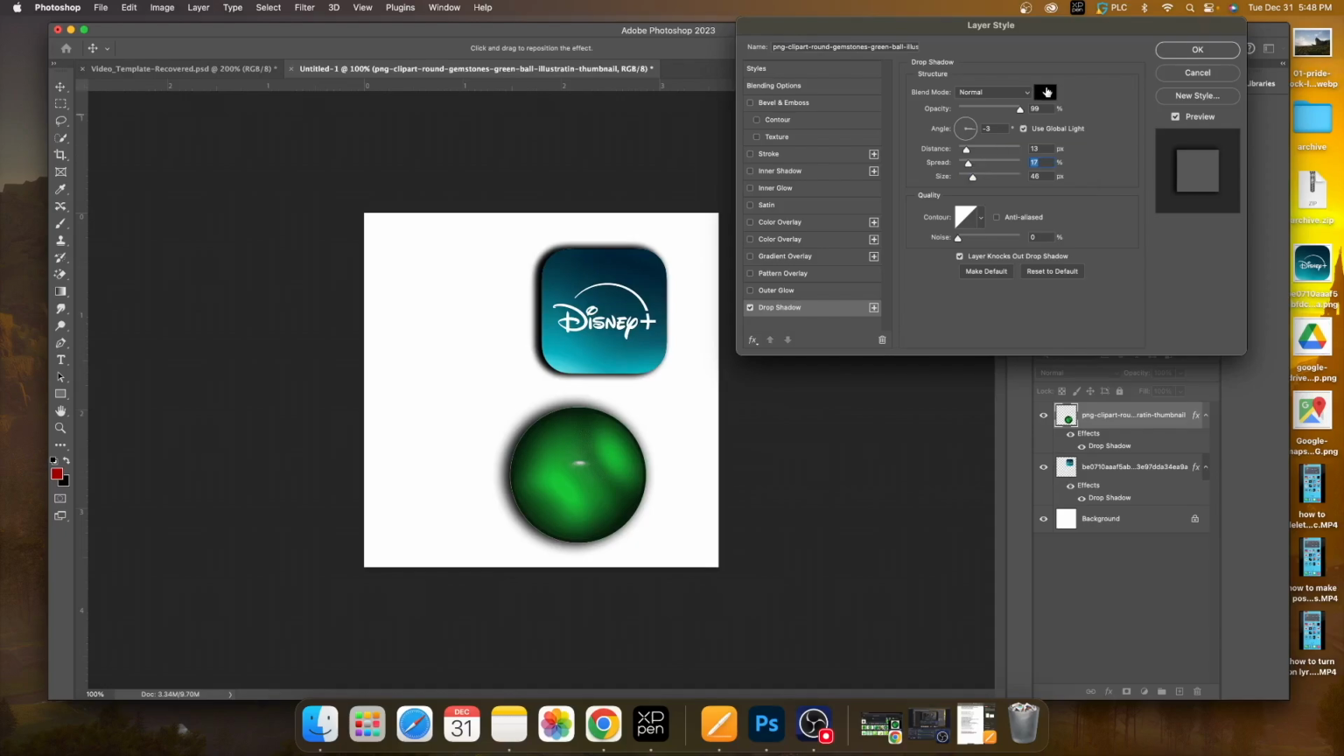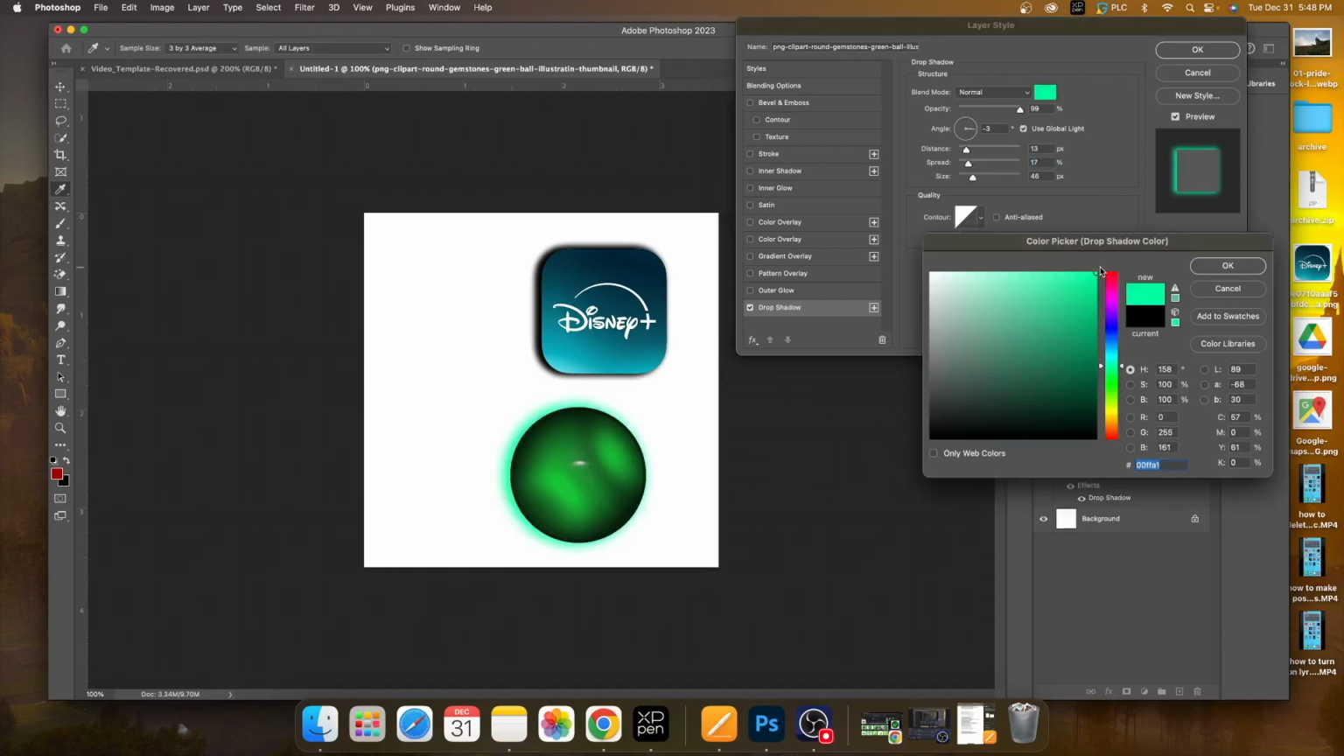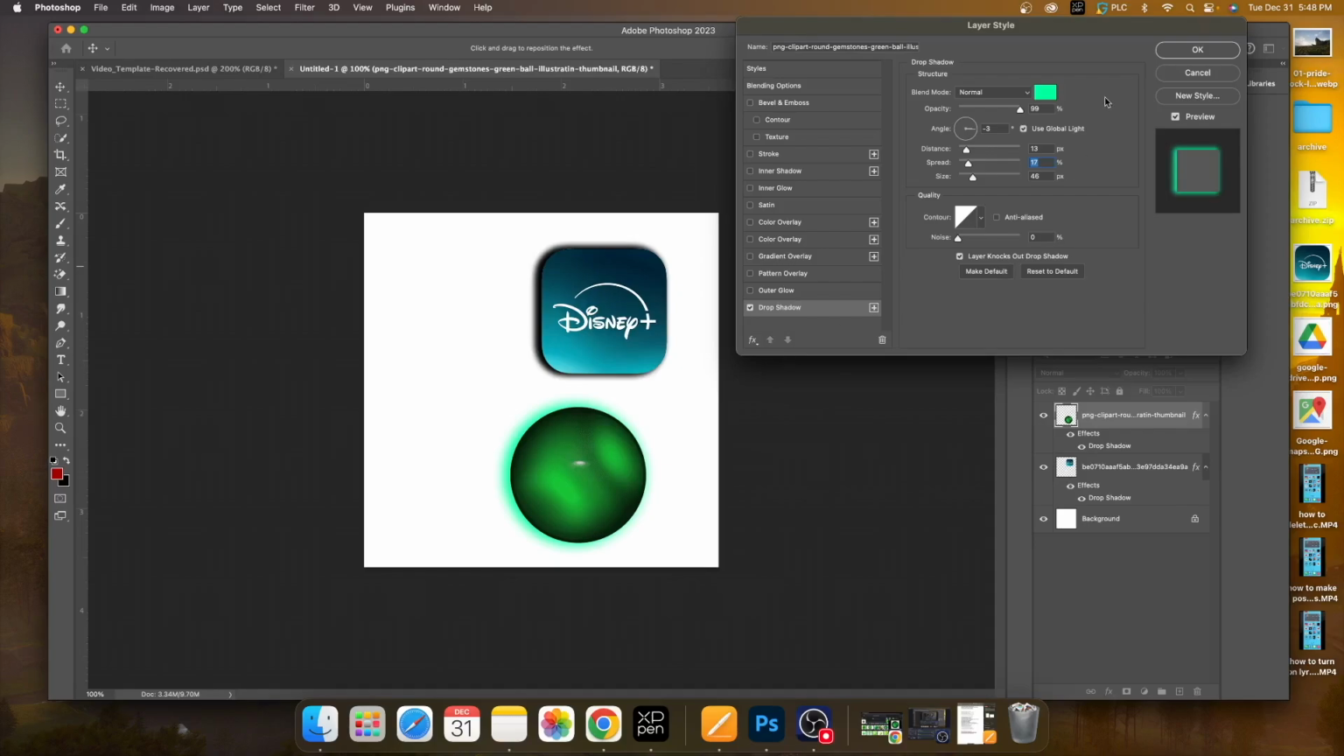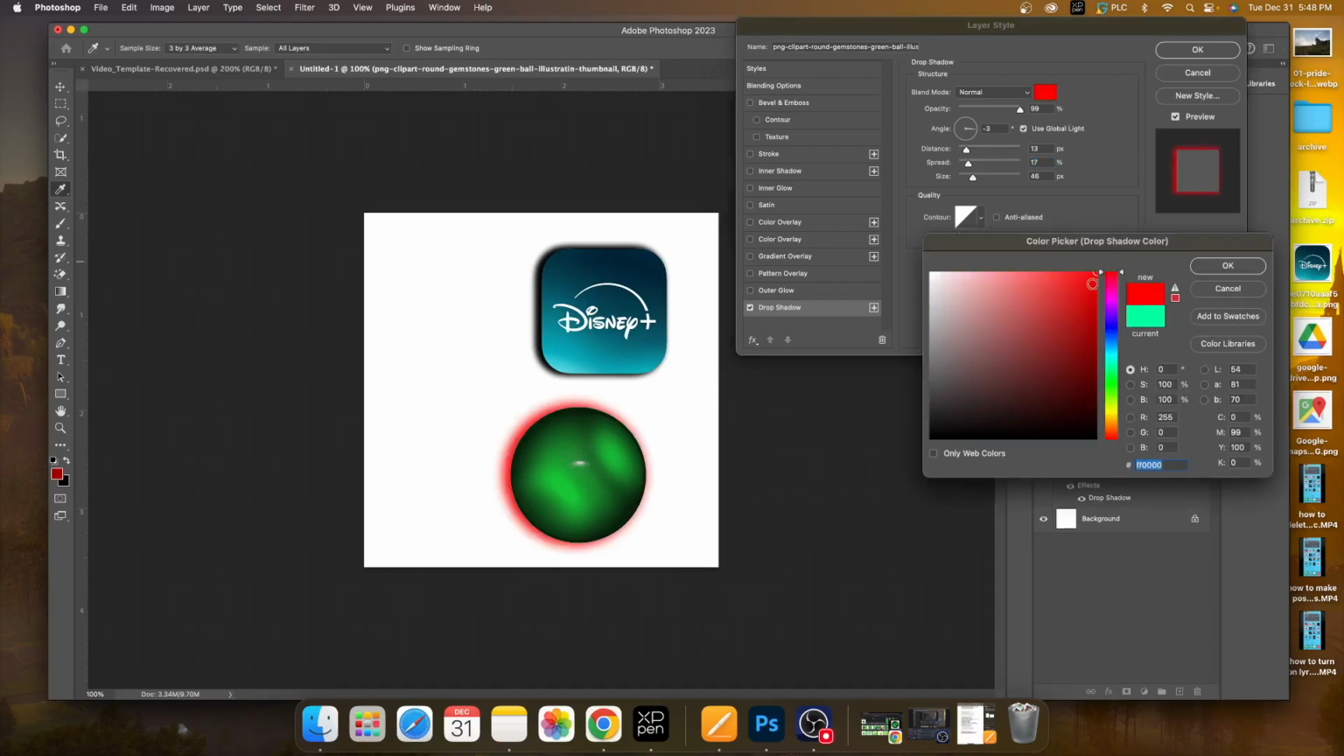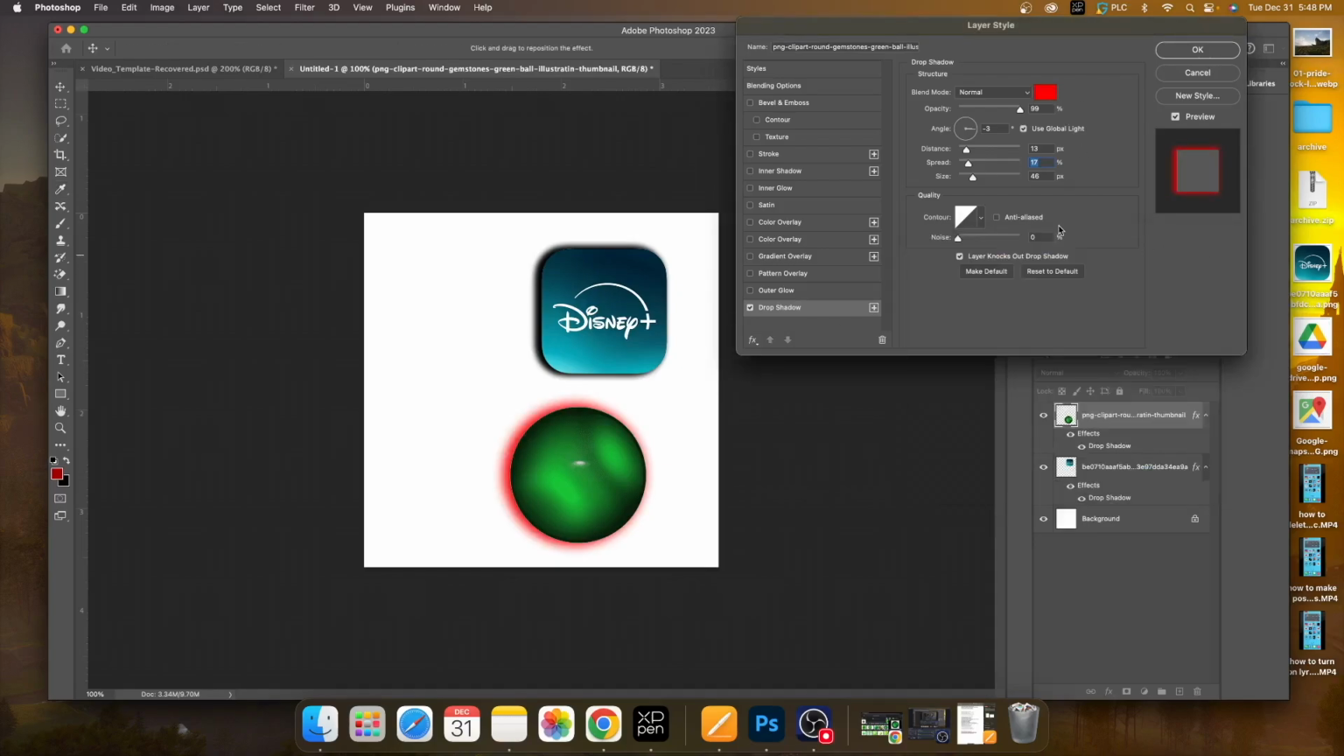And you can also change the color. So it doesn't need to be black. I can choose it to be green. I can choose it to be red. Anything that you really want to do, you can do with your drop shadow settings.